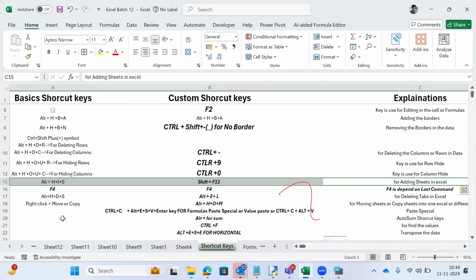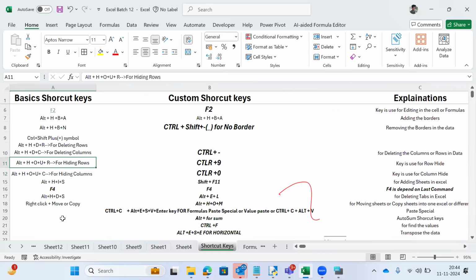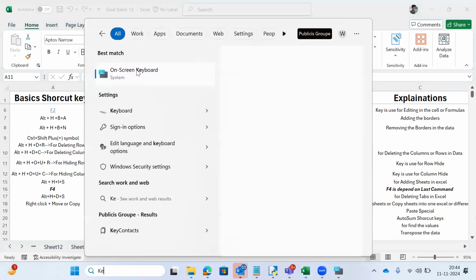Sir, I have one doubt regarding hiding rows and columns. You have said for hiding rows and columns we can use these shortcuts, but what can we use for unhiding? An unhiding shortcut key is also there. On my keyboard, that shortcut is not available, but let me tell you what that shortcut is.